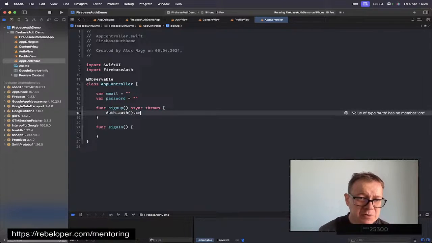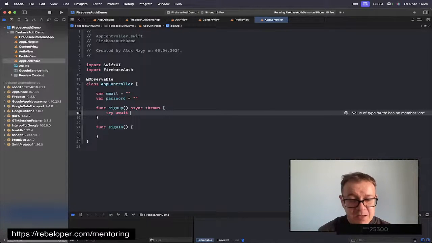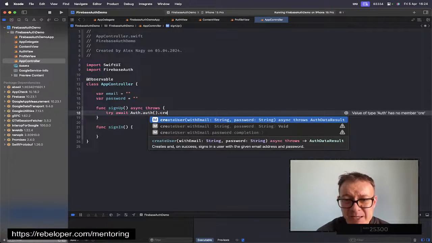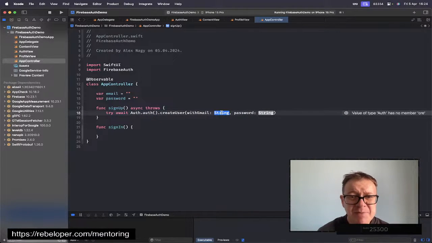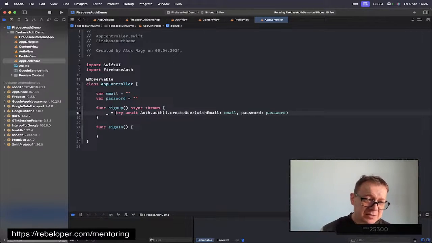So now we are just going to try await auth.createUser with email and password, and it's going to return us an AuthDataResult. So let me just pass in the email and password, and if we care about the AuthDataResult, then we just do something. I don't care about it, so I'm just going to say underscore equals that try await functionality. And this will basically just create a user for us. It's really, really fantastic.